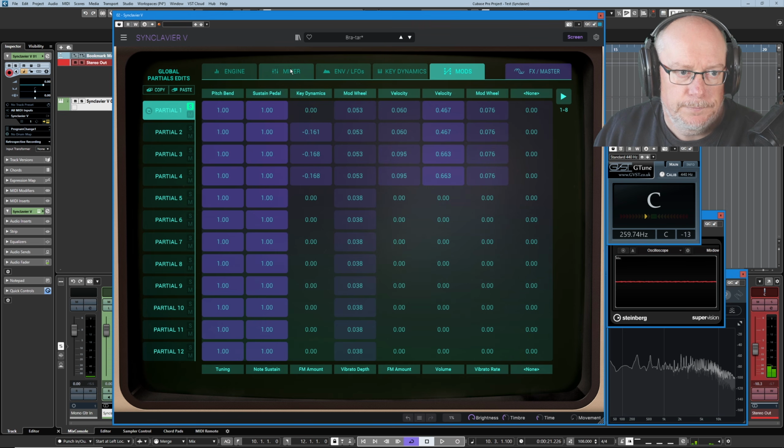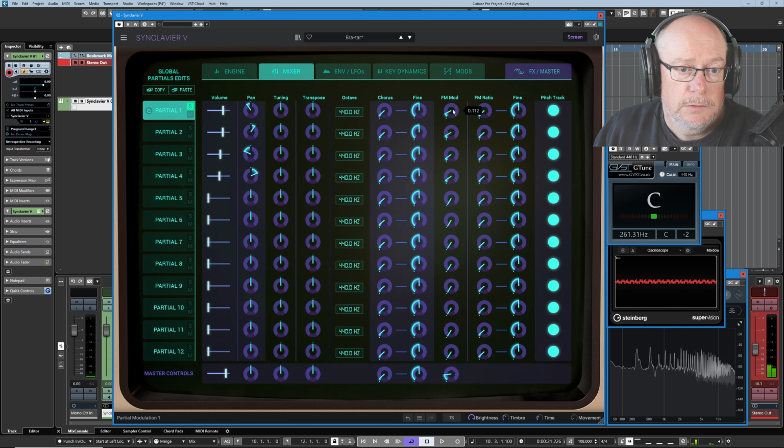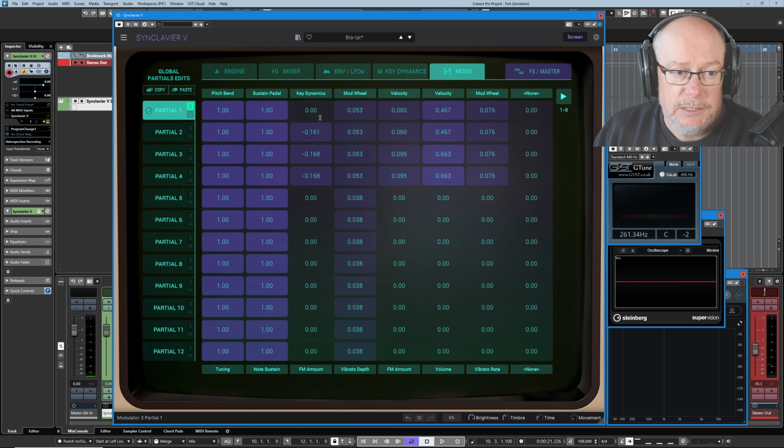There's the sound. We have a look over in the mixer. This is our FM mod, our FM amount, and it sounds like that. As I turn FM mod up, you can hear that effect being more dramatic. It was about 0.12, that's close enough. Now what I'm going to do is play that note and increase the key dynamics amount, and you'll hear the frequency modulation increase in exactly the same way.